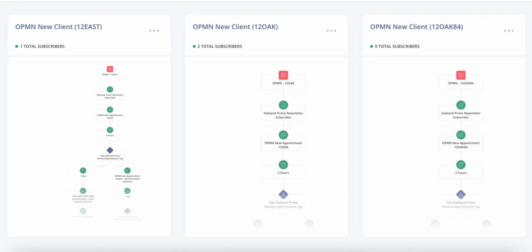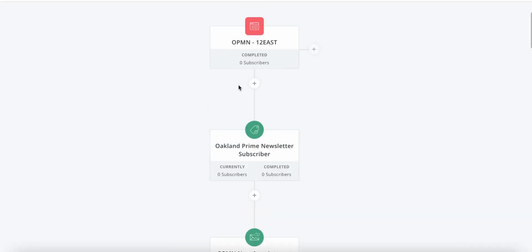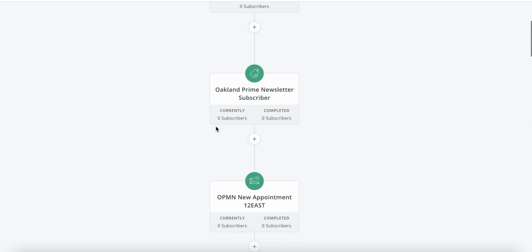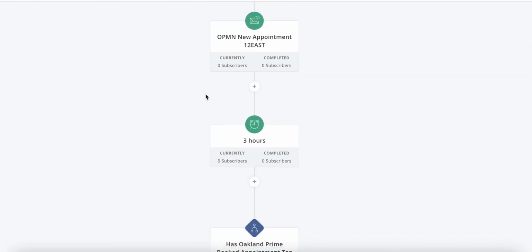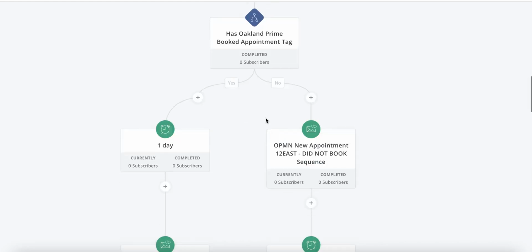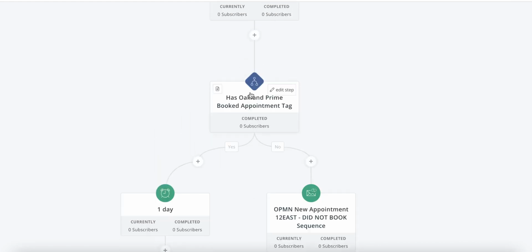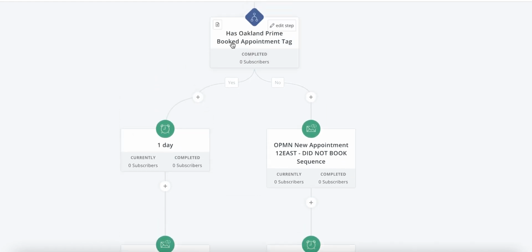But that's in a nutshell how you would set up the automation. This is how it looks, and he's going to go through the sequence. So he's going to get the email. He's already opened it, and now he just has to book an appointment. So if I don't see an appointment on my schedule in the next 3 hours, then basically he's going to get another email. Now, if he does schedule an appointment, now I have to go in here and then give him this designation, which is basically a tag that says he has booked an appointment, or a booked an appointment tag.